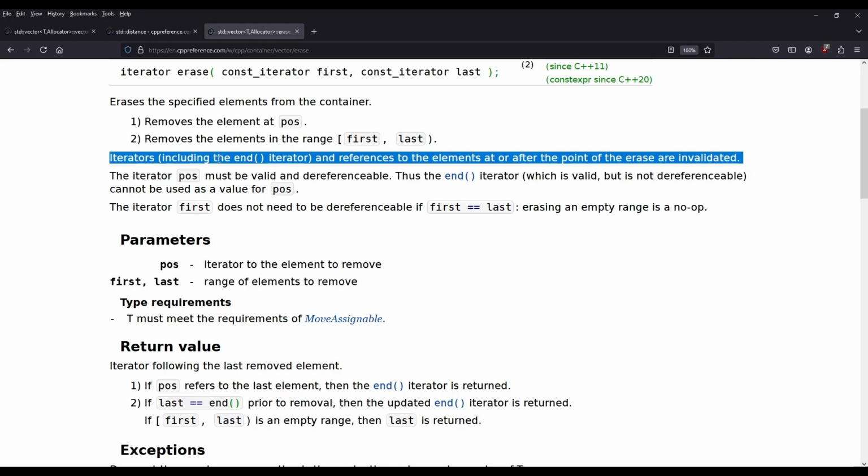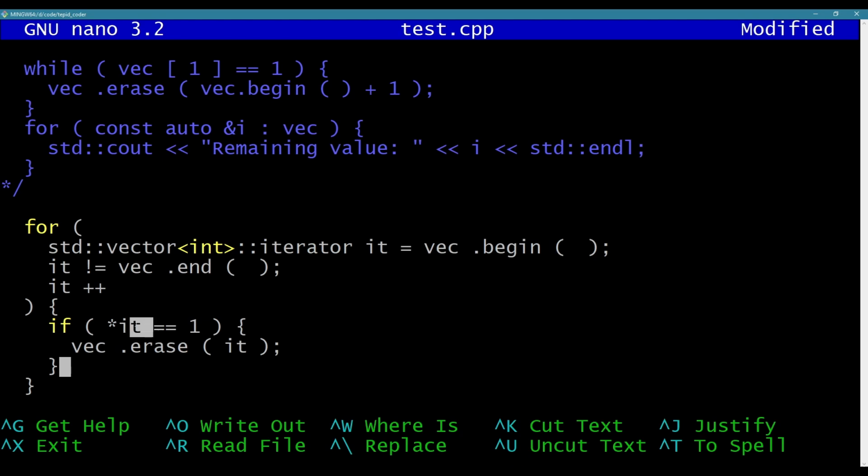So iterators, including the end iterator, and references to the elements at or after the point of the erase are invalid. So that means, since this is at or after the place that I'm erasing, it is invalid. But luckily, vec.erase actually returns an iterator, so it equals this.